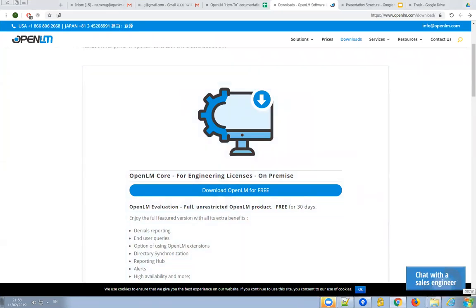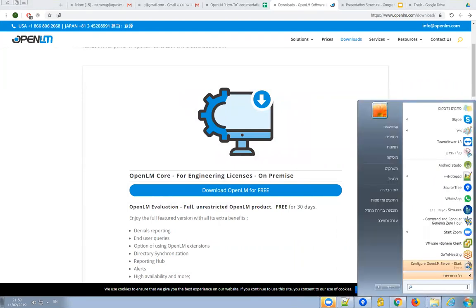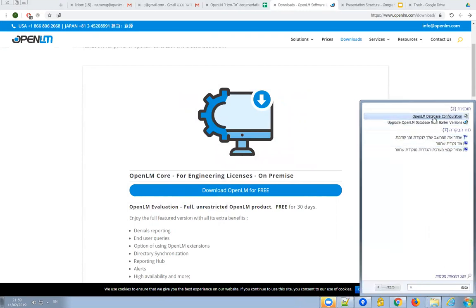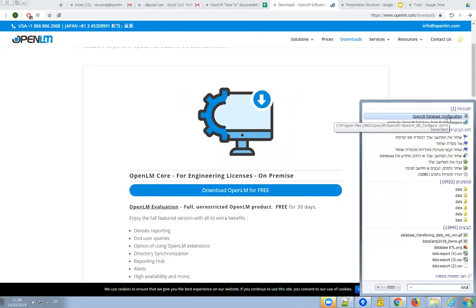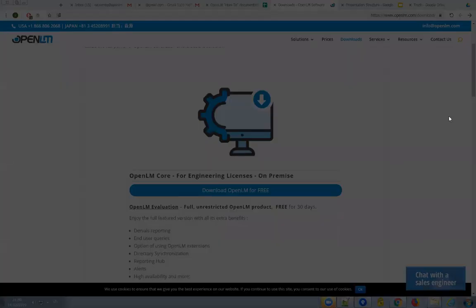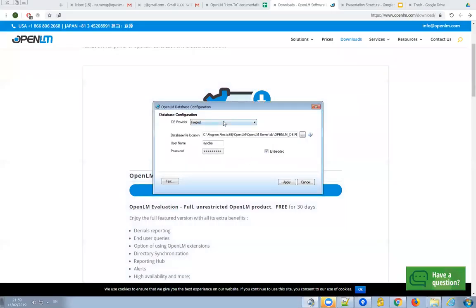Once you have the files, you will also close the installer, and you'll simply search for database configuration, OpenLM database configuration. Click that, and now we see that it's connected to the default OpenLM database. But you probably have already a database in place. May it be an SQL server, MySQL, or maybe another Firebird.